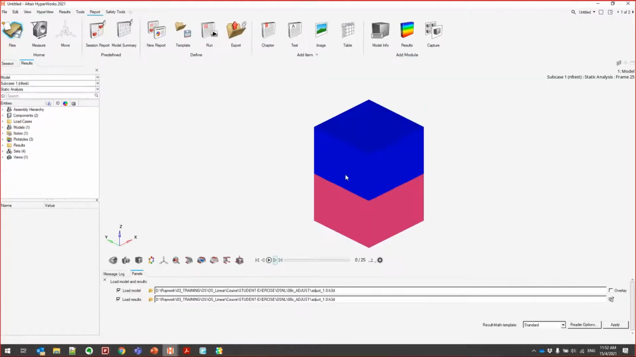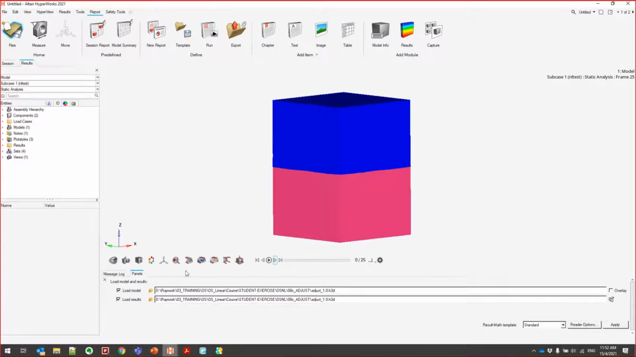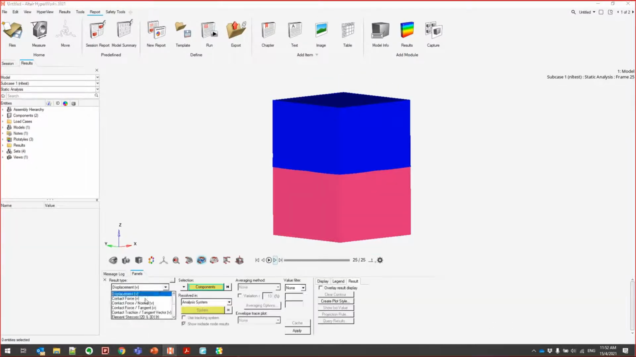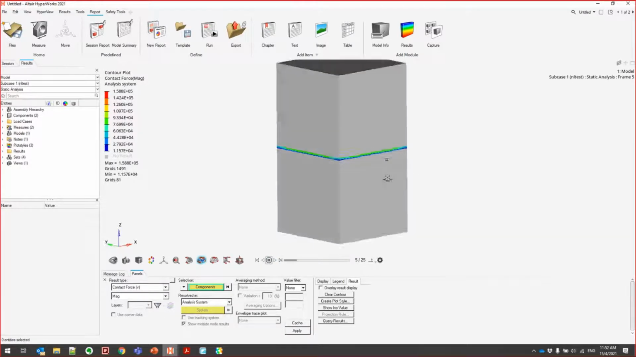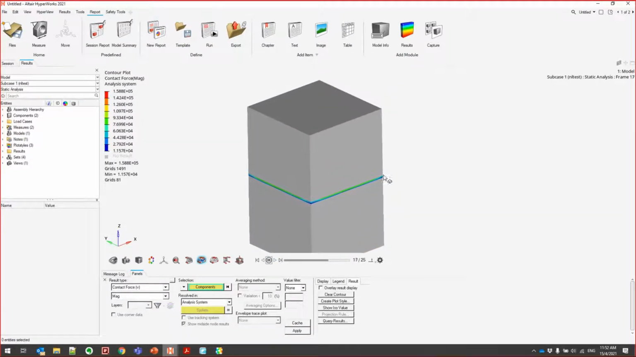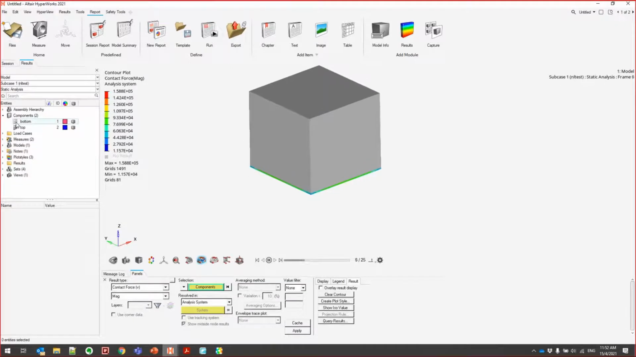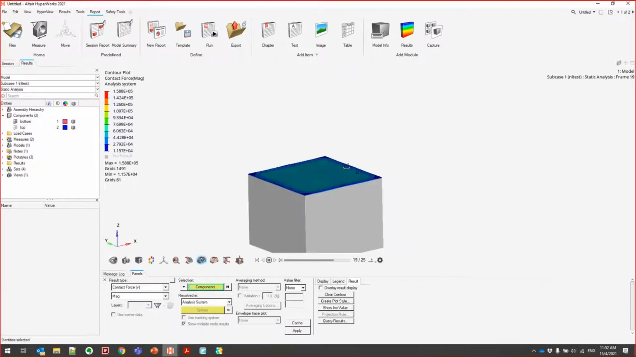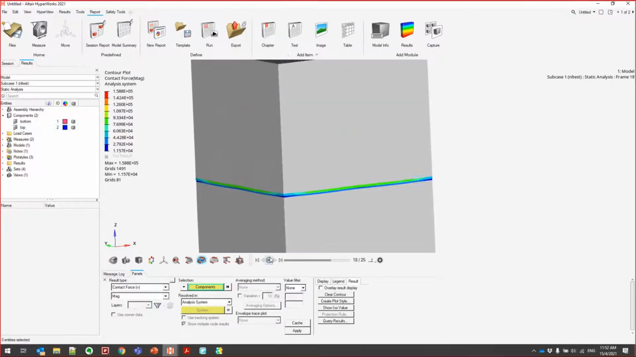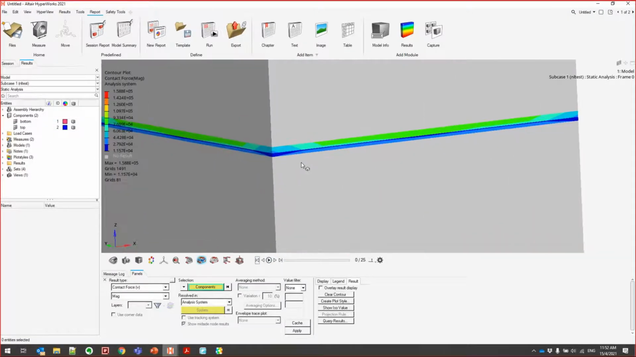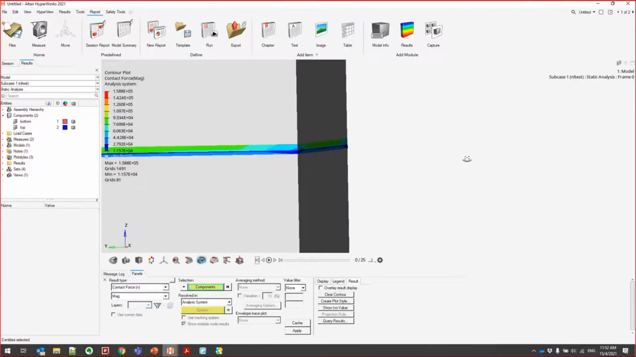Let's look at that file now. So you see this is the one that's fixed. Okay, so the initial step you see that it has fixed all the gap and penetration.